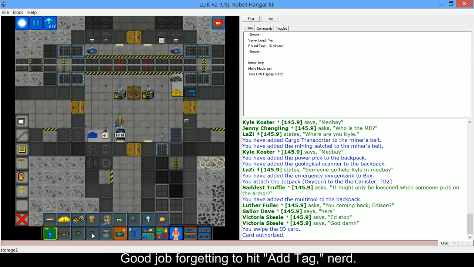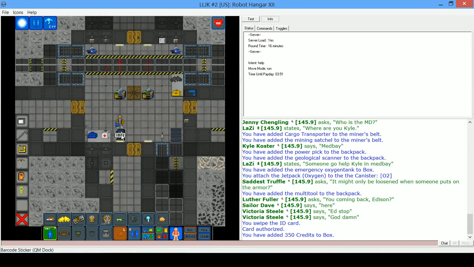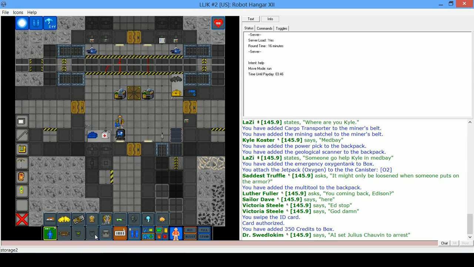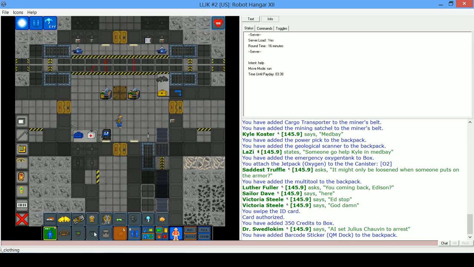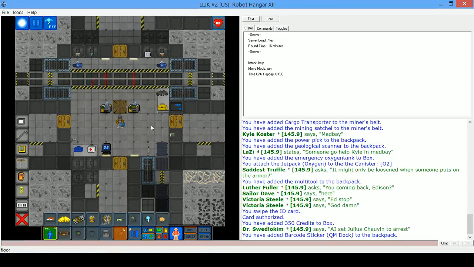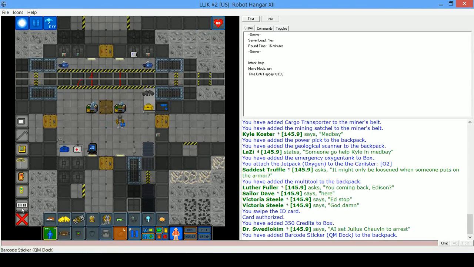Now, the problem with these labels is that you can't really put them on anything or put them in anything. Because look, if you put it in your backpack... Oh, it actually does add it to the backpack. I thought it would apply the label onto the backpack, which would be no good. Okay, so that's good. So we'll just keep that label with us for now.